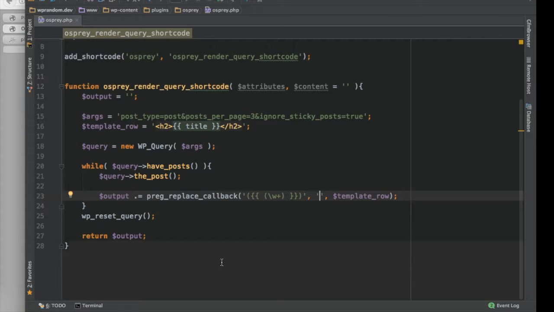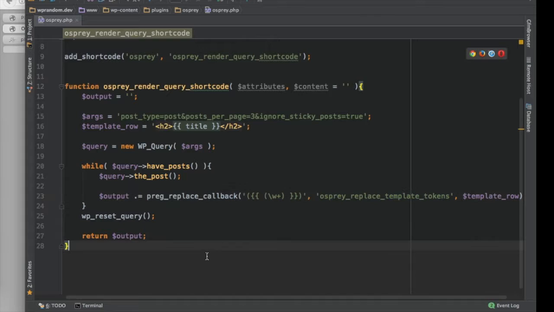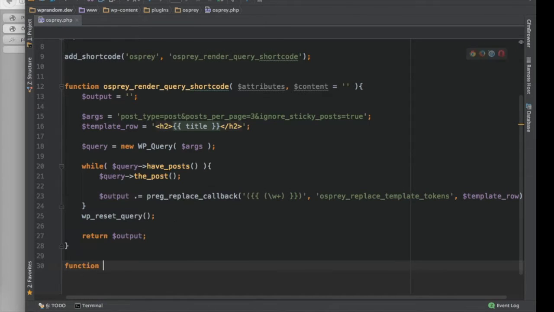And now we need to write our callback function. We need to at least name our callback function, which I'm going to name osprey_render_template_tokens. Sure. Actually, let's call it replace_template_tokens, because that's really what we're doing here. Alright, I'm going to write that new function down here.